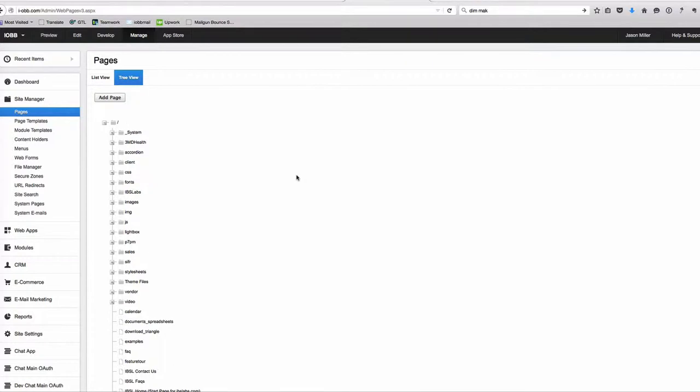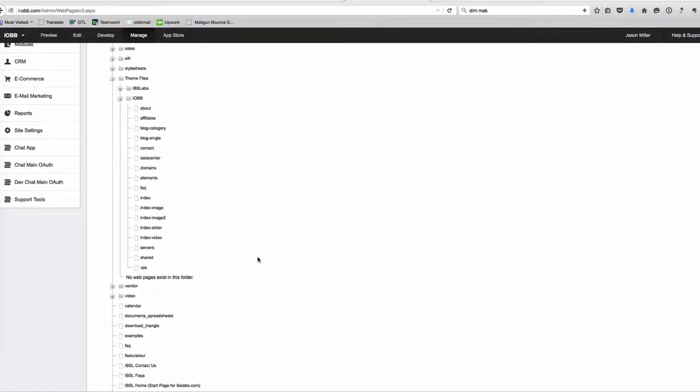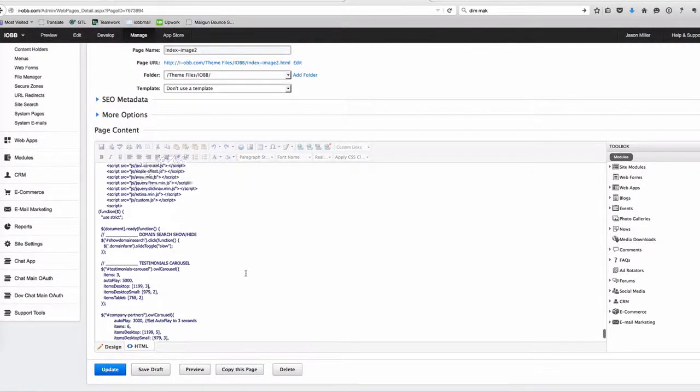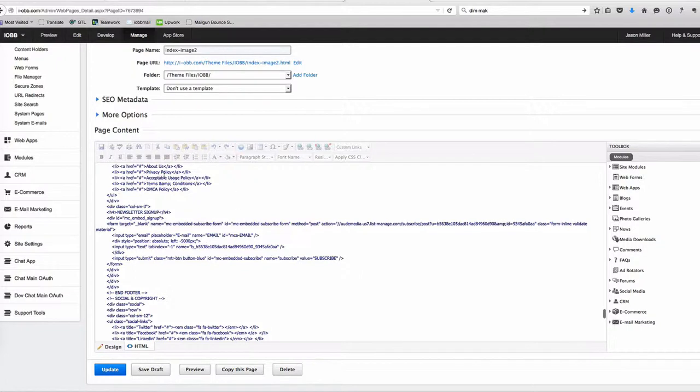Okay, so in theme files, here we go, IOBB. Alright, so these are the original ones. Okay, all we need to do is create another file inside of here and call it theme sections. That's it. And then it'll just be one large file. Then all anyone has to do is open the page up, go to the HTML, and grab what they need.